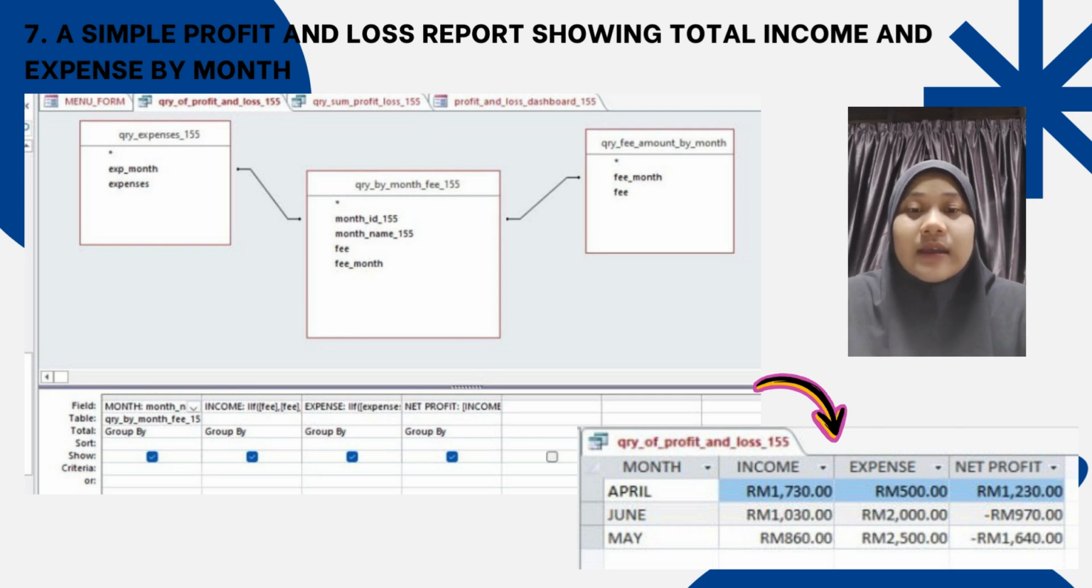For the month of April, for income we get RM1730. For May, we got RM860. And June, we got RM1030.